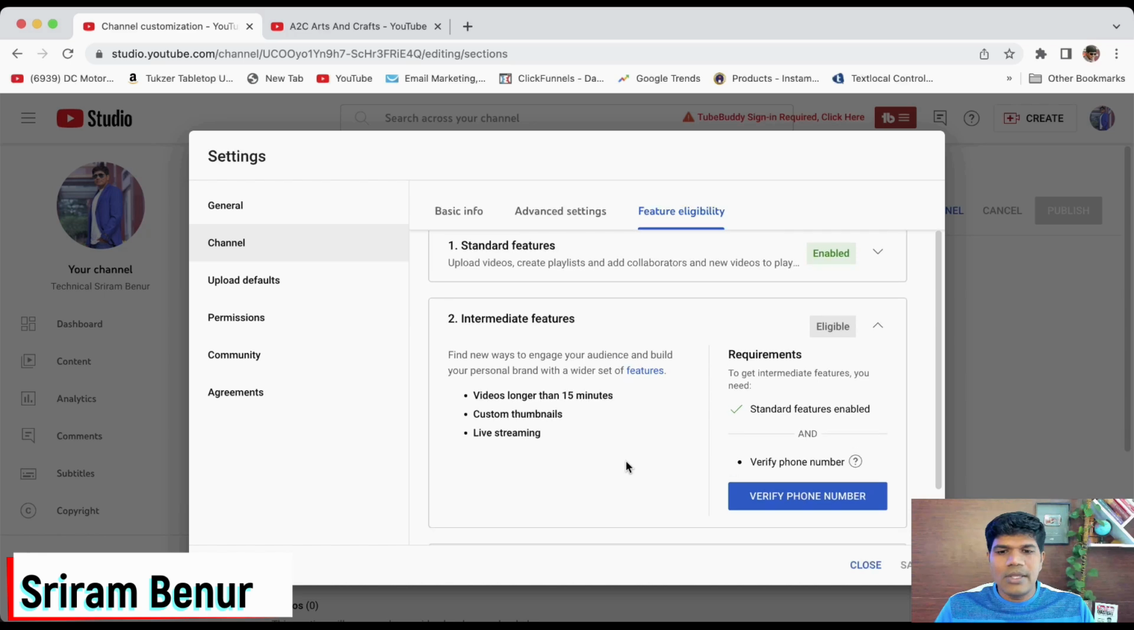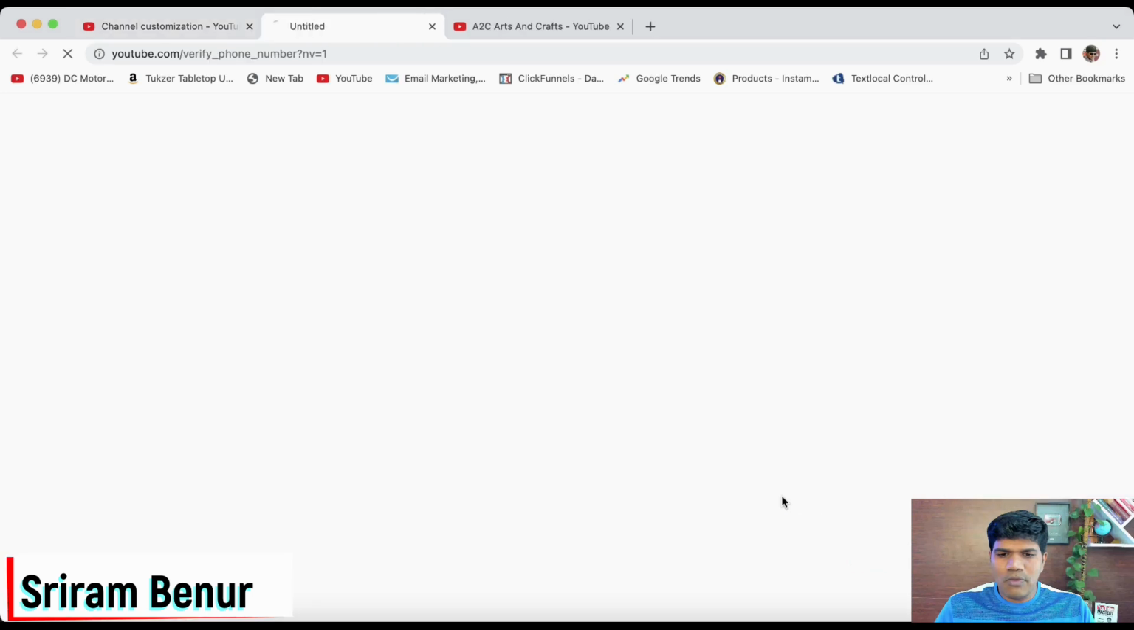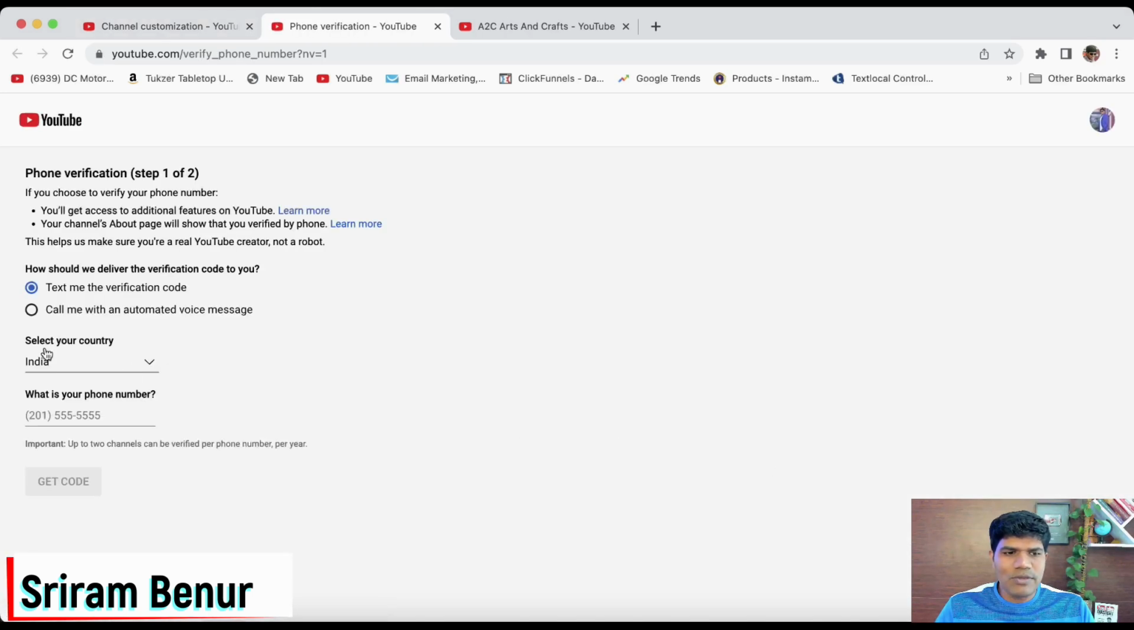Now to do that, you need to verify using your phone number. Please do note, in a year you can verify two channels from the same phone number. So just click on phone number. Verify using phone number. I want to receive a text message. I'm going to select the country as India. I'm going to enter my number here and I'm going to click on get code.